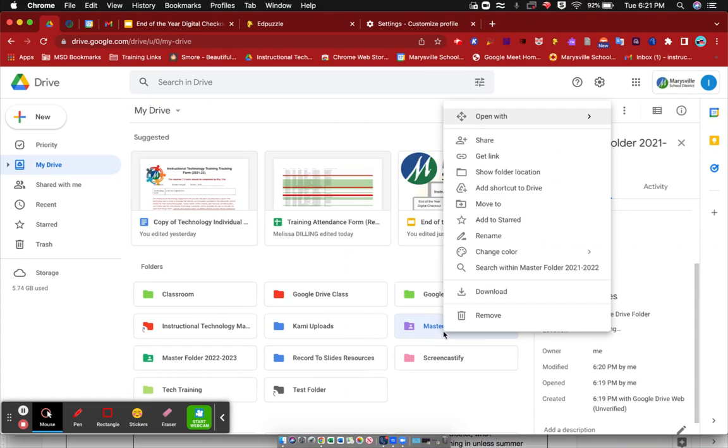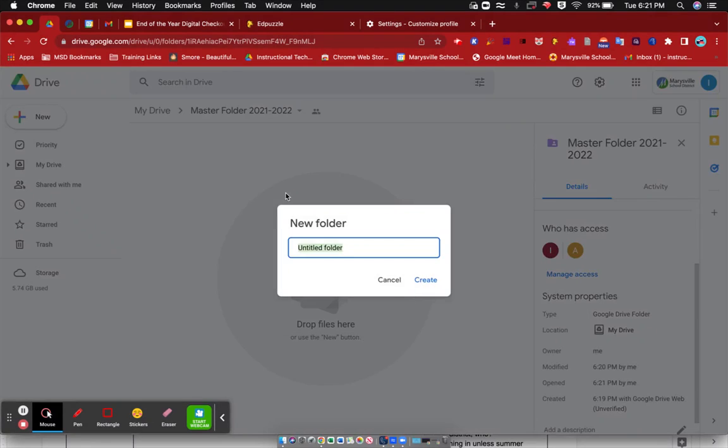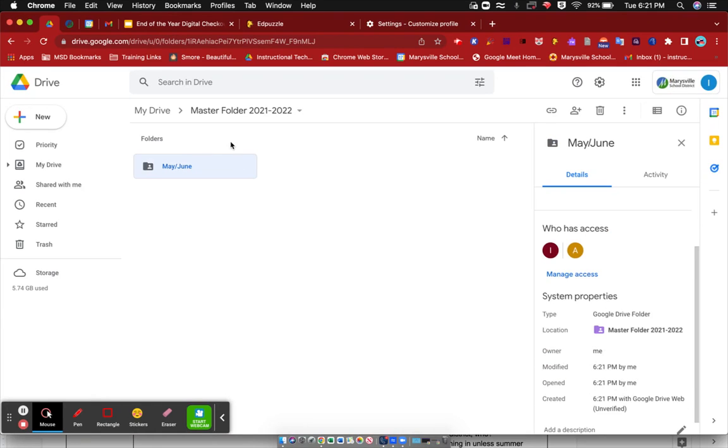So again, if I was to get into my master folder here, since we're already towards the end of the year, maybe I'm going to create a folder that's just for the end of the year now, May, June, and that's still shared between the 2 people who are shared with the master folder, 2021, 2022.